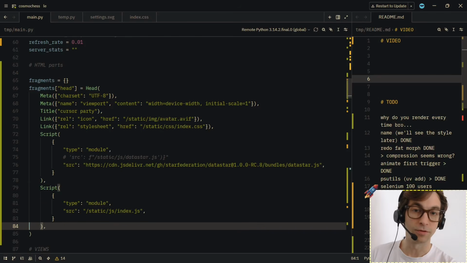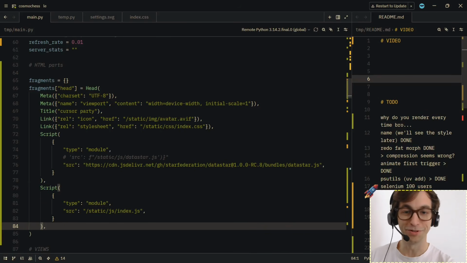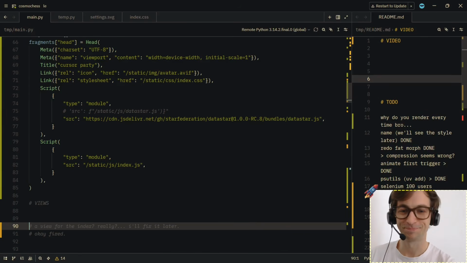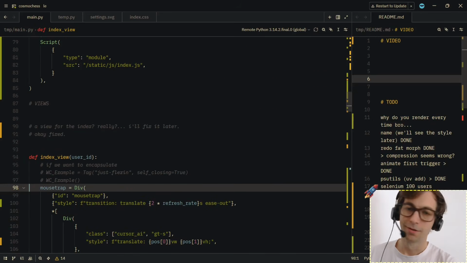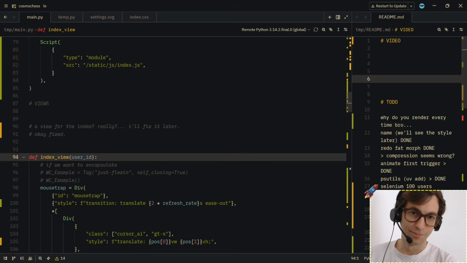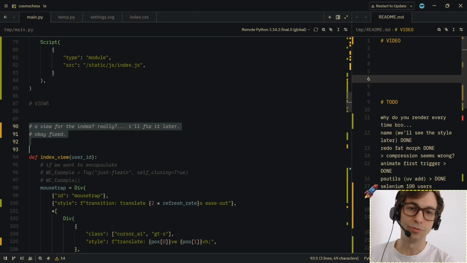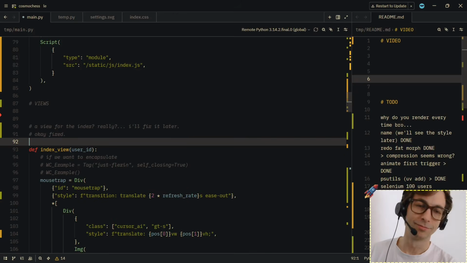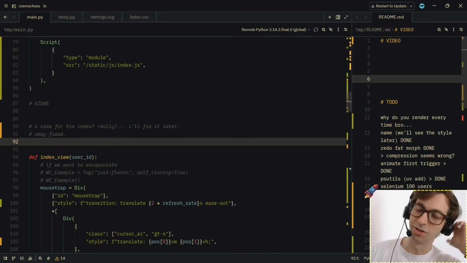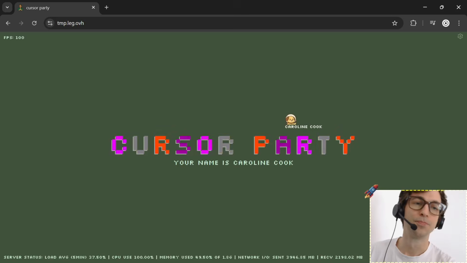CSS and the favicon, and that's all the JavaScript you need to have a multi-cursor. So the view, well, this is a bit stupid. Alright, I made a view for the index that I will call every time. I will regenerate this HTML every time.